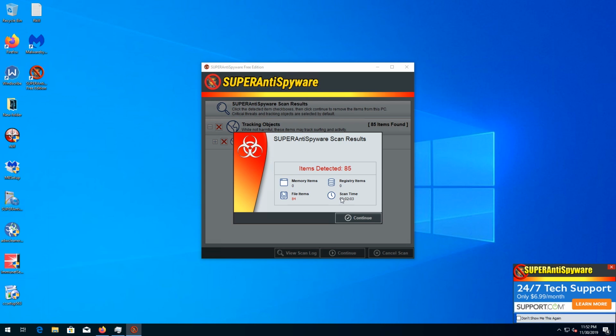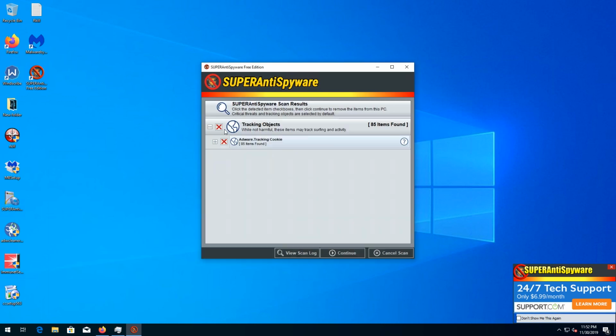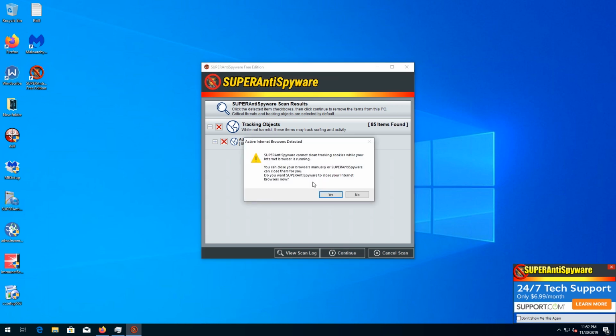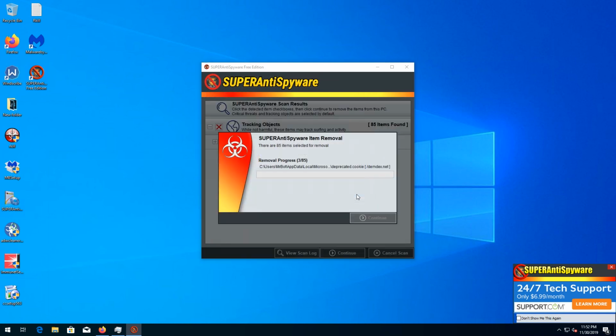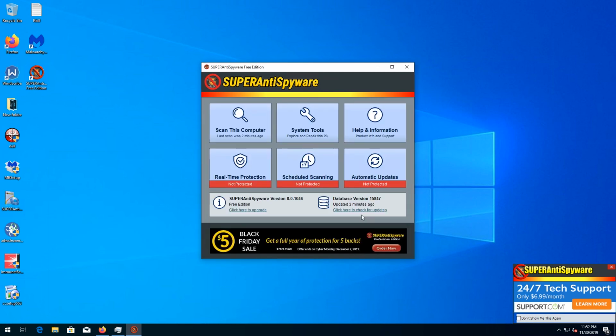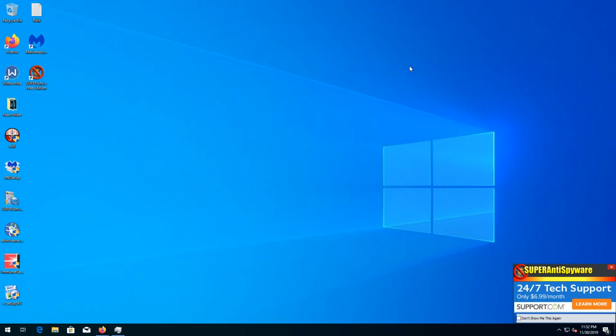Same thing, when it's done scanning, click on continue. Make sure this is checked here and then continue one more time. This is just trying to close my browser. I'm gonna click no because I'm gonna show you all the websites where I'm getting the software from. And it removed all the items, all the tracking cookies with the browser open, and then click continue. It's done. You can close the software.